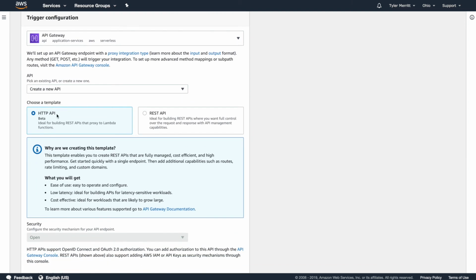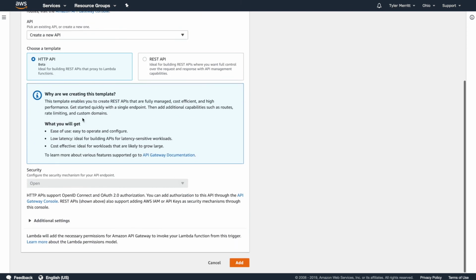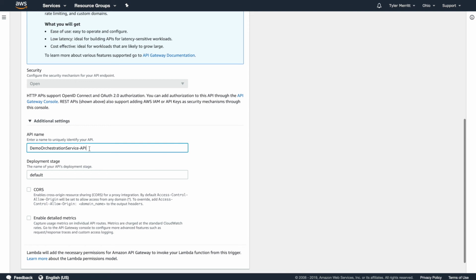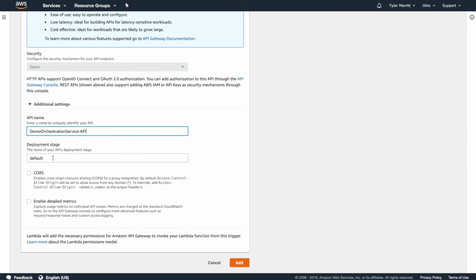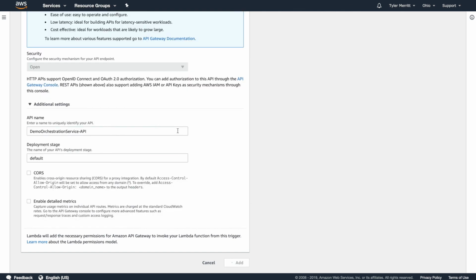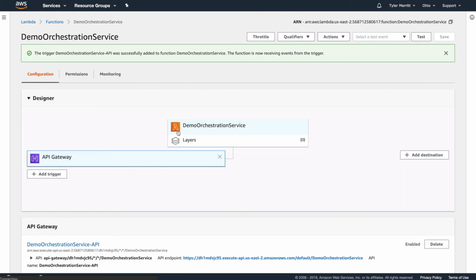You're going to leave it to HTTP API. And you're going to come down and perhaps give it a name. So under the additional settings, you may want to call this demo orchestration service, and it automatically adds -API for us. Give it whatever name you want. The deployment stages for this video, just leave it at default, and then we can click add. It is that easy to stitch these two services together, right?